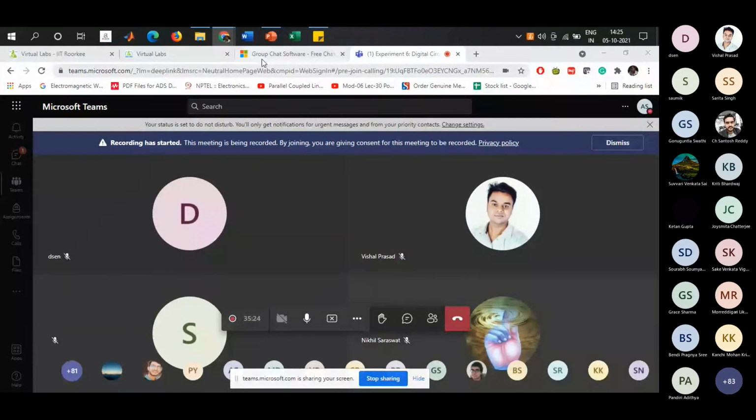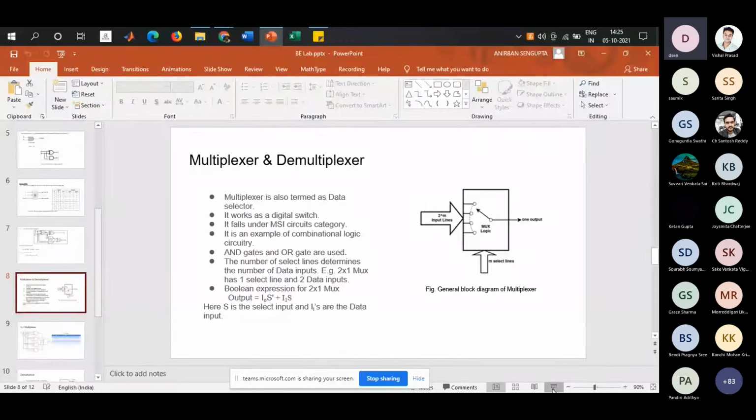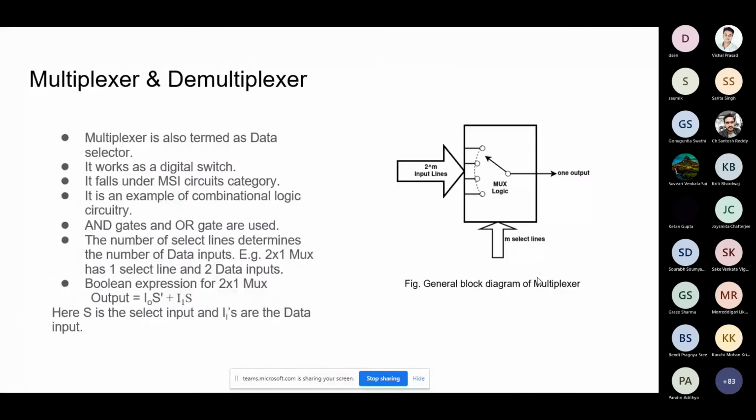Can you see my screen? Yes. Okay. So good afternoon, everyone. Now I am going to present the multiplexer and demultiplexer part. This is a logic diagram. This is a logic circuit that is used as a data selector. So the multiplexer is termed as a data selector and the demultiplexer is termed as a data distributor.